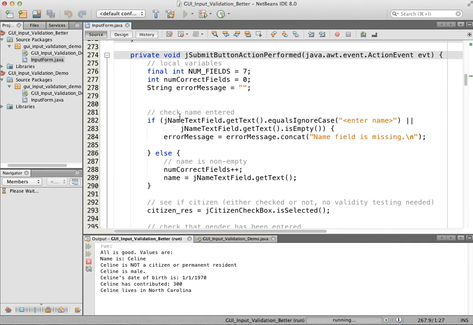So the first one I'm going to check is the name. I look at the JName text field, which is the name of the text field, and I get the text, which returns a string, and then again I do equals, ignore case. I check to see if it's still "enter name," because if it is, that's a problem, or I check to see if it's empty. Either one of those is a problem, and here I then use the error message.